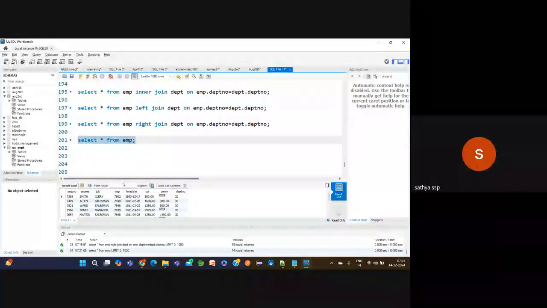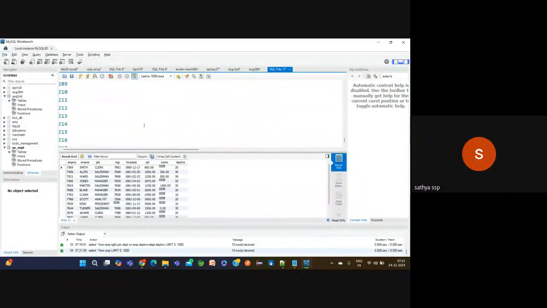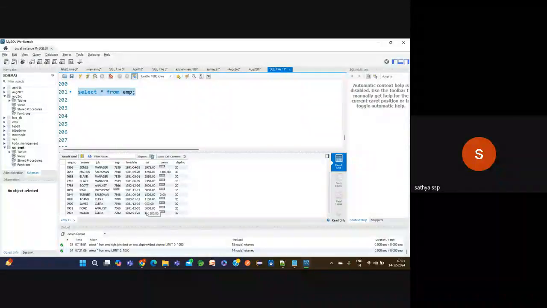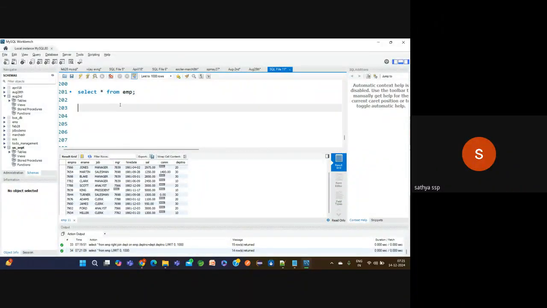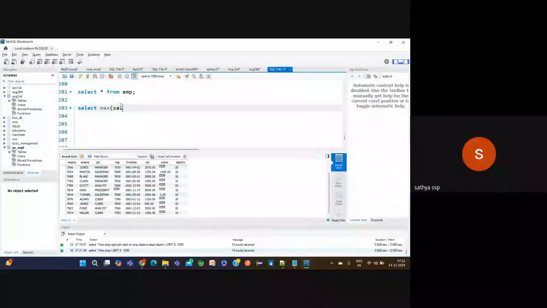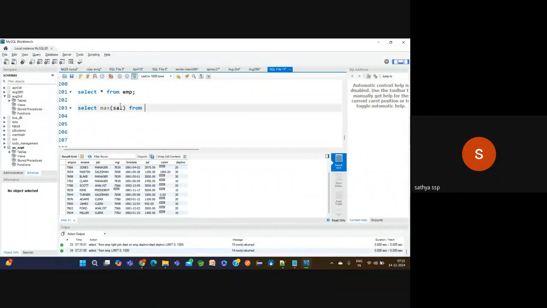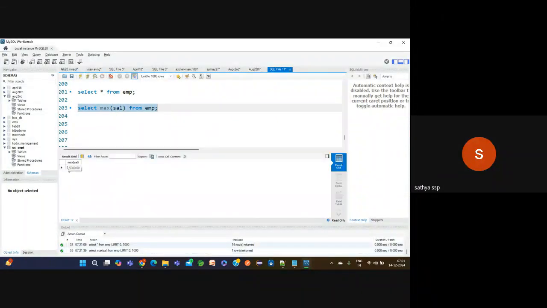Okay, now some salaries also we have, right? Some salaries, all these things we have. Now here, what is the maximum salary? If you observe here, 5,000 is the maximum salary. I want to find out, like we have some kind of functions. Now select max of sal from employee table. Now if I execute, we can get the maximum salary.